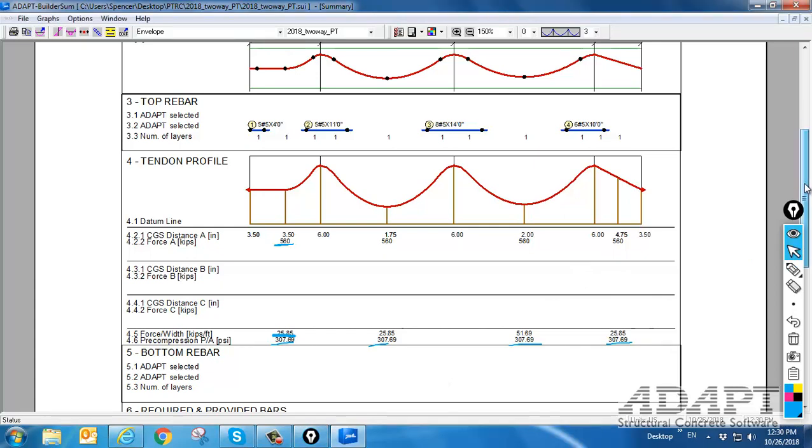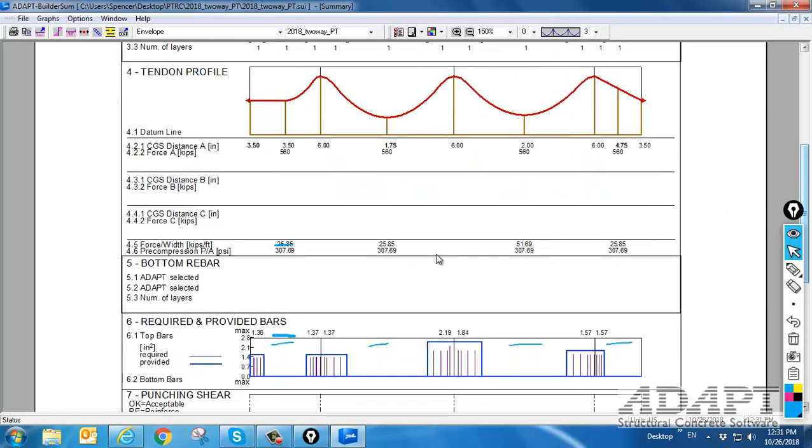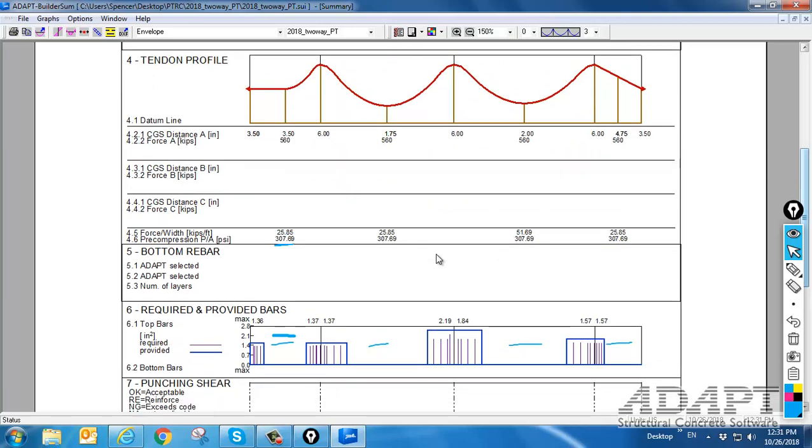So for this slab, we actually don't need any bottom rebar. That's for a two-way slab. Bottom reinforcement, if it's required for strength, then it would be shown here. The cables provide enough strength. And for minimum reinforcement at the bottom, if the stress is less than 2 square root of f'c or the equivalent in SI, then you don't need bottom reinforcement for ACI. So that's what's happening here.